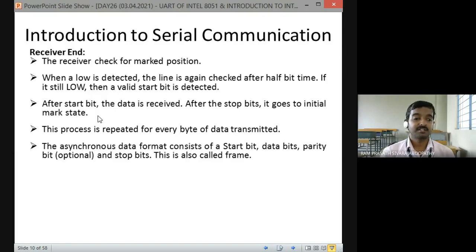So the asynchronous data format consists of a start bit, data bits, a parity bit, which is optional, and a stop bit. This entire format we call a frame. So to send one byte of data, it is going to use one start bit, then 8 bits of data, then an optional parity bit, and finally a stop bit. This entire thing we call a frame.